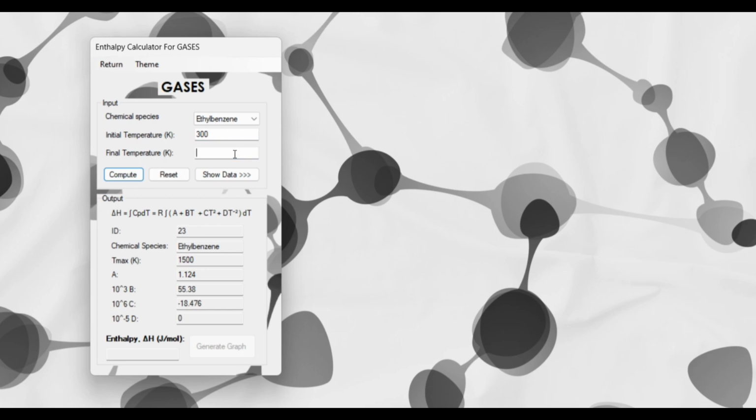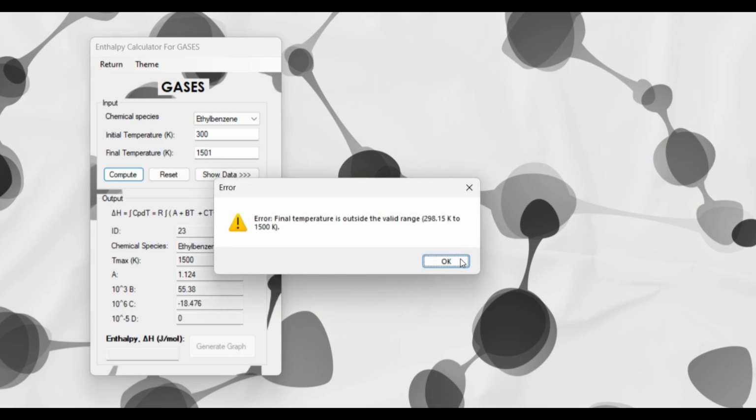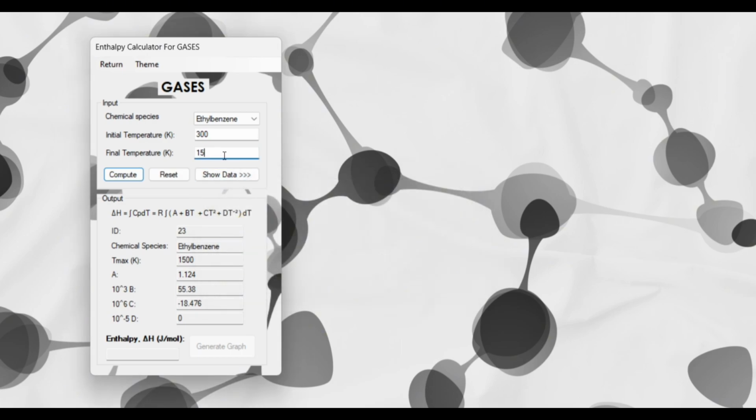And also for the max temp, we must input a temperature that is also within the range. According to the data, the Tmax should be equal to or less than 1500. So if we put 15101, it will prompt an error. So let's put 1215 Kelvin. Let's compute. So here is the value for the enthalpy.